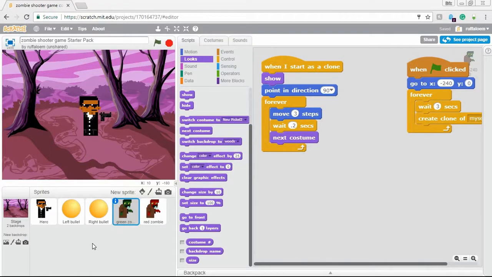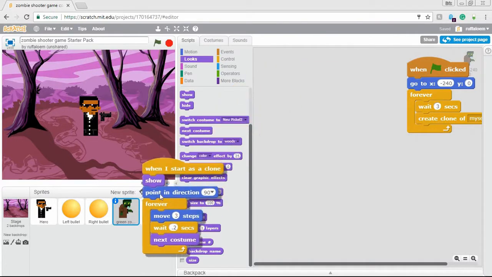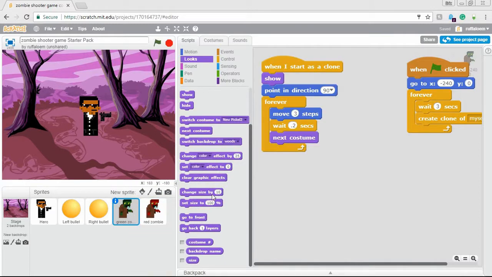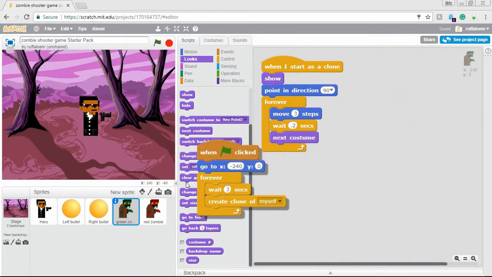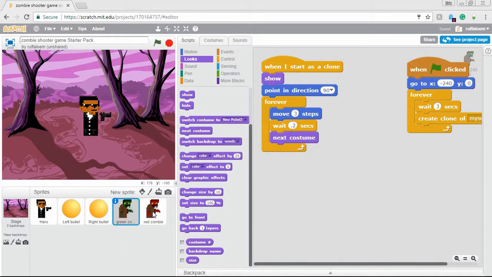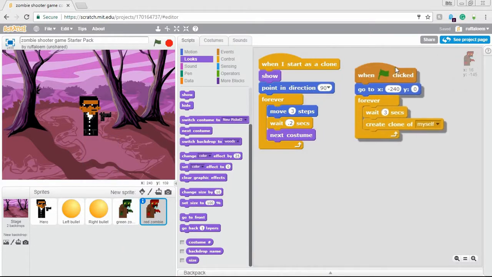In the last video, we took care of the zombie movement for the green zombie. So what we're going to do now is we're just going to take care of the movement for the red zombie. Just like with the bullets, all we're going to do is take this zombie code and drag and drop it over to the red zombie. So I'm going to take this one, drag it, drop it to the red zombie, drag it, drop it to the red zombie. And let's just make our changes like we did before.